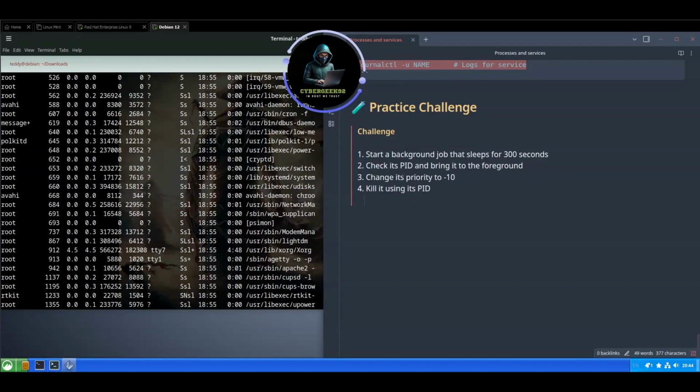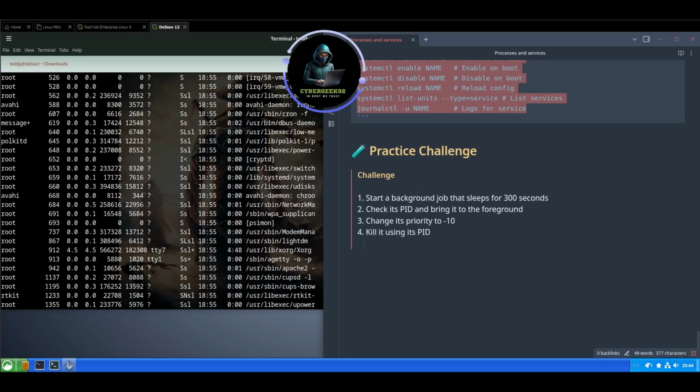And then at the end is a little challenge for you guys. Start a background job that sleeps for 300 seconds, check its process ID and bring it back to the foreground, and then change its priority to -10, which is on the highest side of things, because negative numbers mean higher priority. And then last but not least, kill it using its PID, not by name. Kill it with its PID.